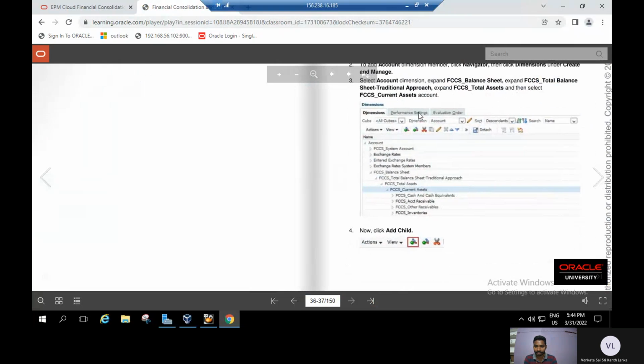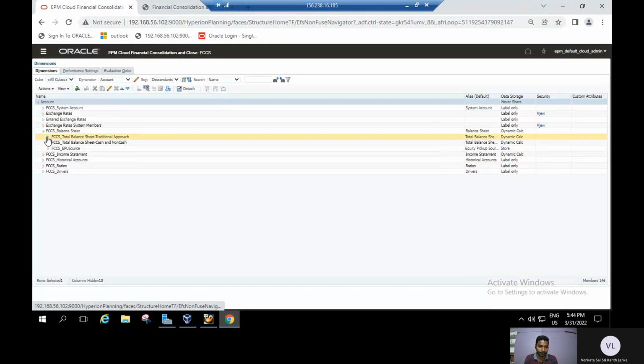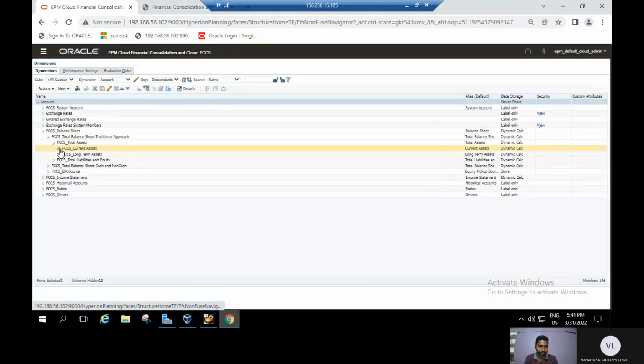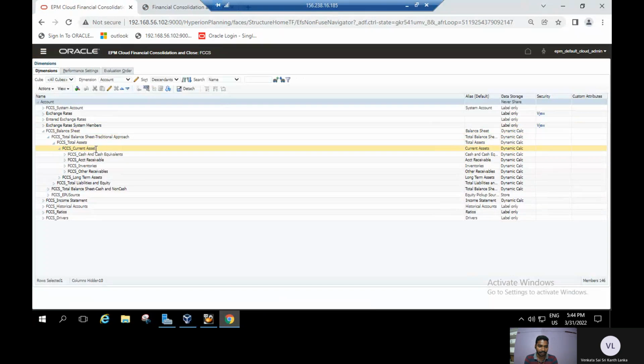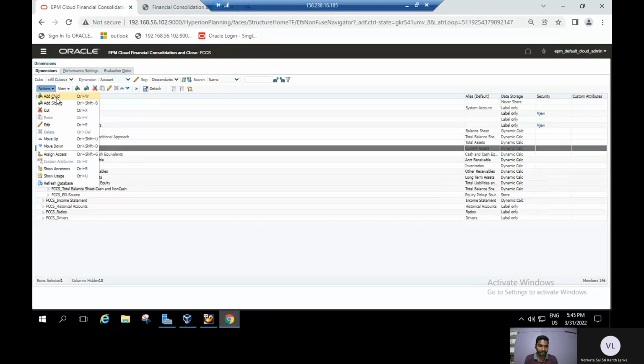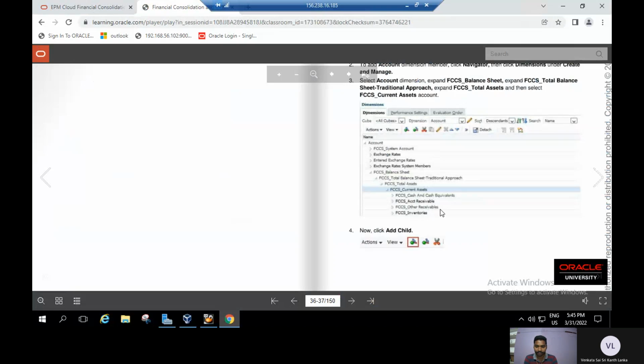Then after selecting FCCS current asset, we need to click on add child. Here is the balance sheet. I am expanding the traditional approach. Here is the total asset. Now here we can see the current asset. After selecting current asset, here is the add child option, or you can go to the actions option. There is an add child. Click on the add child option. After selecting, we will land on the member properties page for the child.